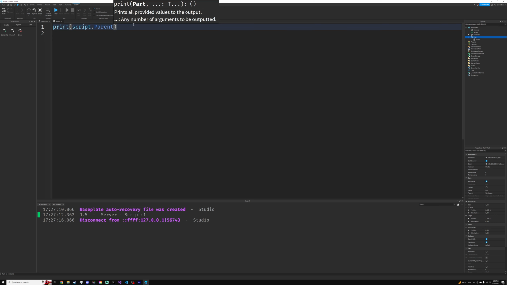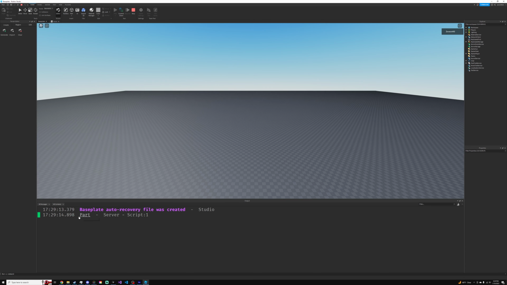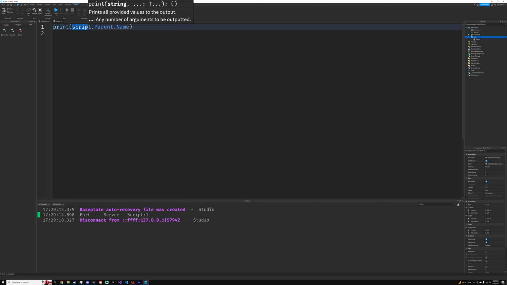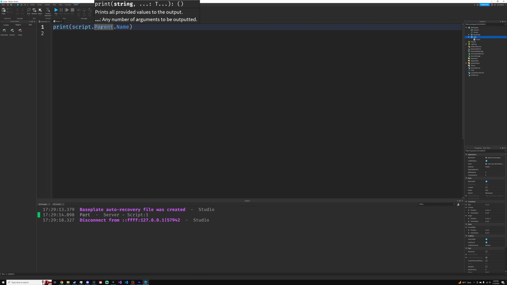Now what we've done is in this expression, we are going script and then to parent, and then we can use another dot to access any property. Let's just do script.parent.name. Now, if we run this, you'll see that we get part in the output. Now, this is some syntax that we haven't talked about yet. The dot operator, I like to call it. I don't know what the actual name is. I don't think I ever learned it, but I'm just going to call it the dot operator.